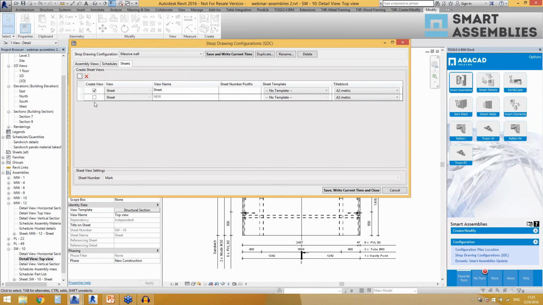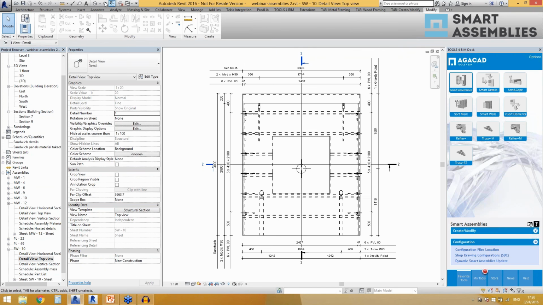And sheets: you can select to create the sheet, and to use a sheet as a template, and to select the title block which you want to use for these assemblies. Okay.